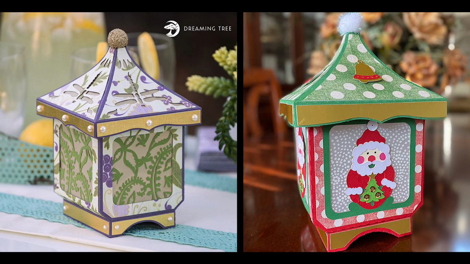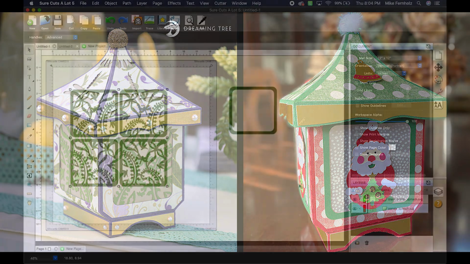This is Mike, and today I wanted to show you how I changed the fire and dragonfly lantern from Dreaming Tree into this fun and festive, cute Christmas version of the lantern, using obviously the fire and dragonfly lantern, as well as the Santa from the freebie Santa wine bottle wrapper. I am going to be doing this in Shortcuts a Lot 5, so let's get started.